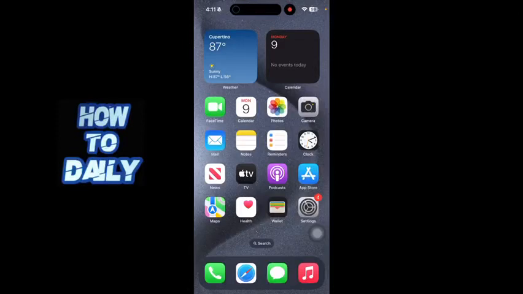Hey everybody, in this video I'm gonna be showing you guys how to disable screen time in iOS 18.